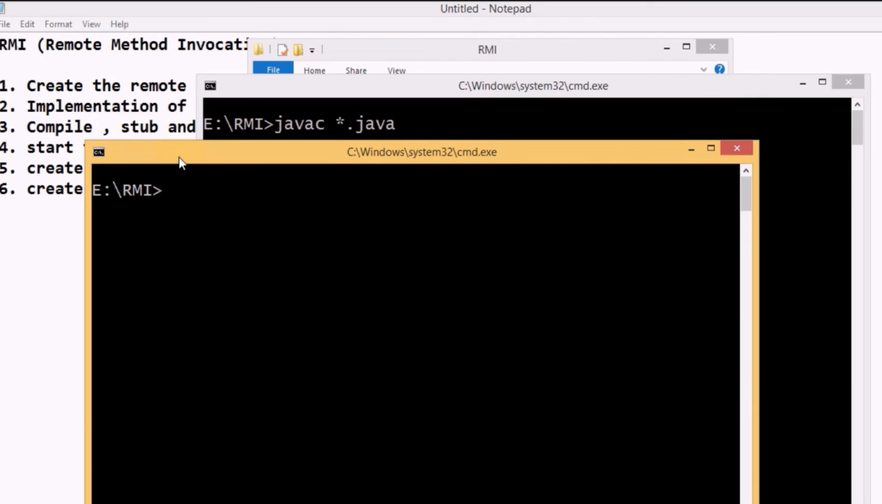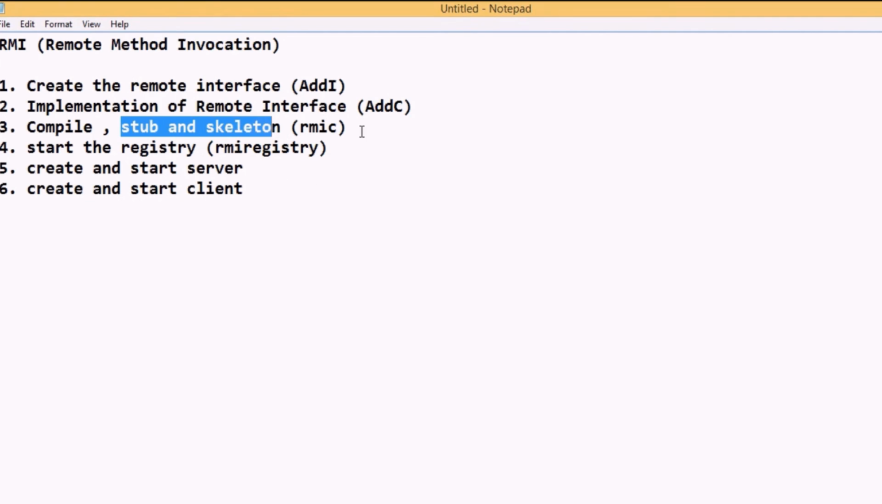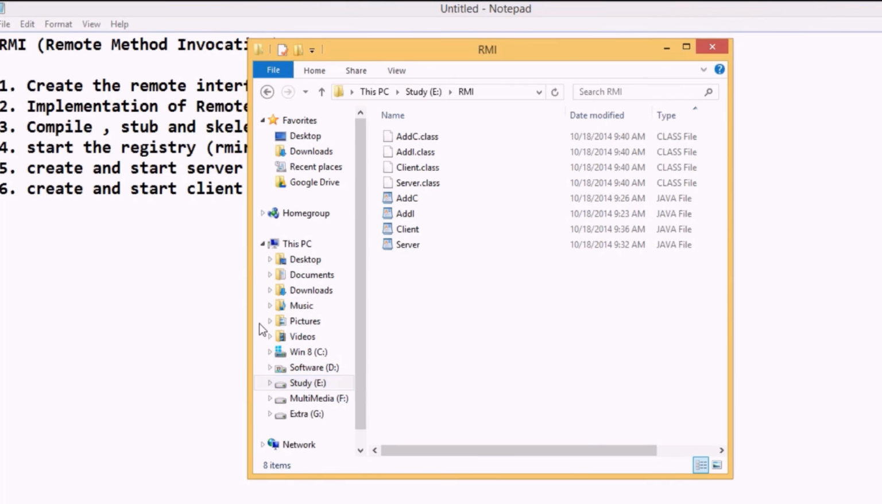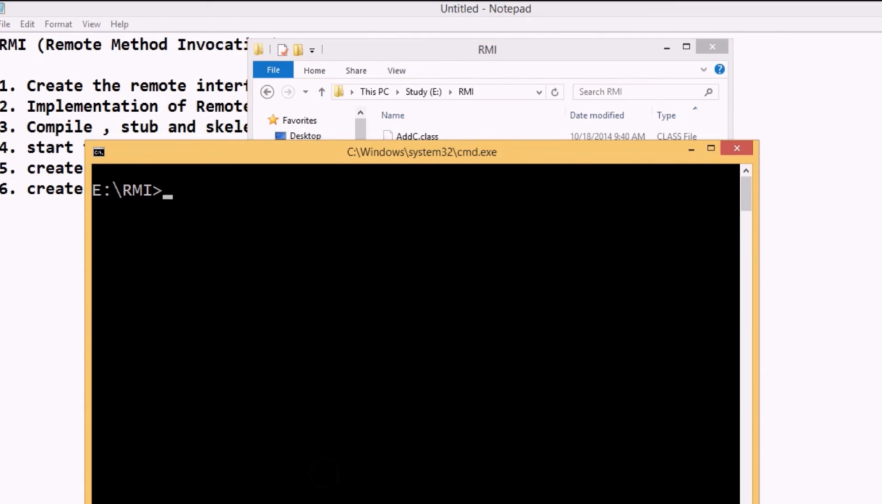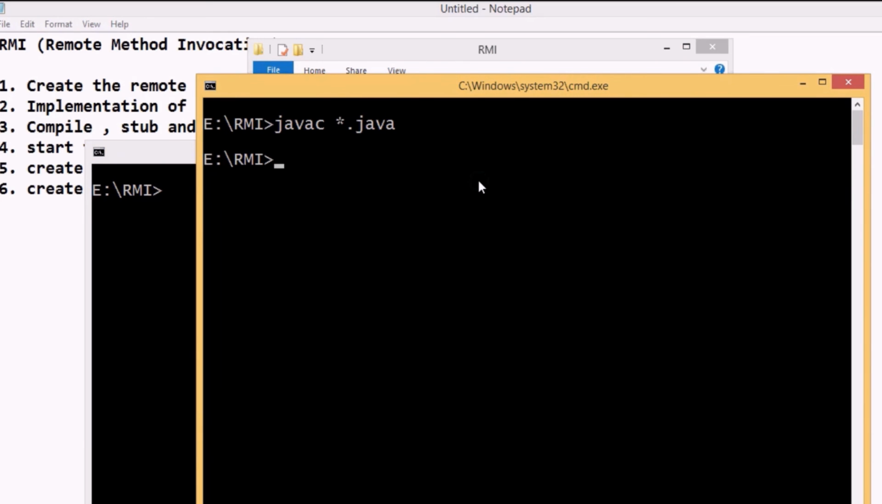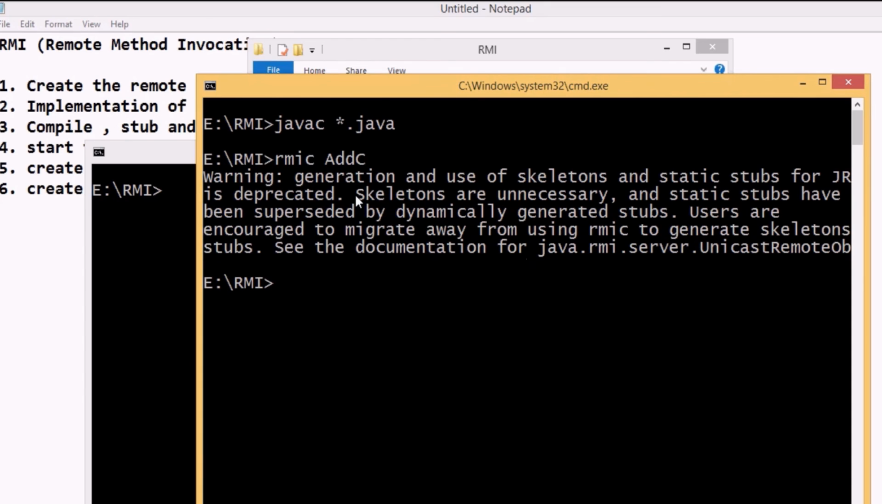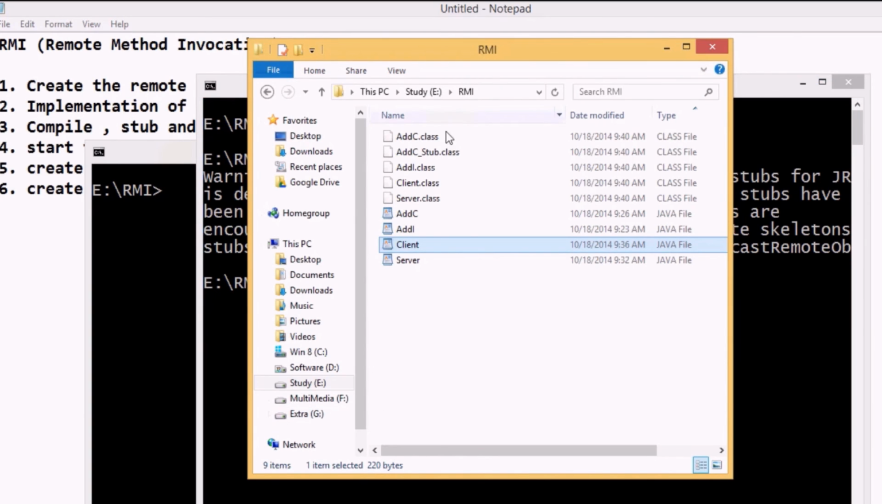Now next step, we have to create a stub and skeleton of that file. You can see we have 4 class files and 4 Java files. In total, we have 8 files. Let's create a stub and skeleton. How to create stub and skeleton? We have to type rmic and the implementation class name, which is AddC. And now when I say enter, okay, with the new version, it will give some deprecation warning, but no issue.